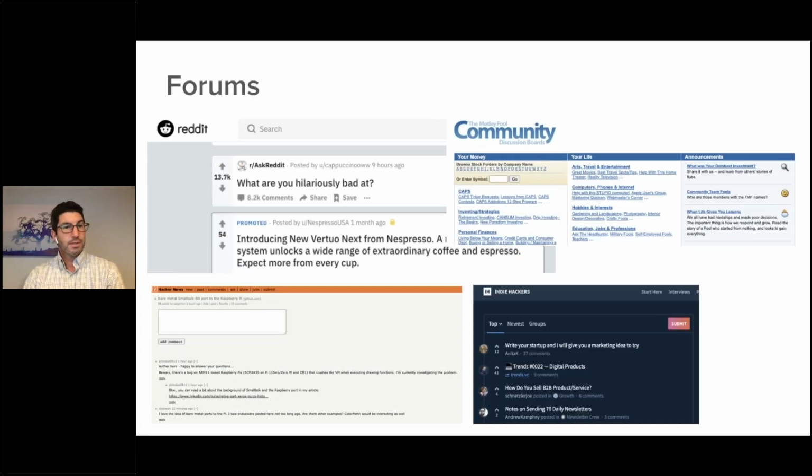Forums. Get out there online, whether it be on Reddit, Hacker News, Indie Hackers, or a community site better aligned with the type of product or service you're offering. So here's an example of a community discussion board on the Motley Fool for finance topics. Just lean in, start conversations, start responding to people's posts.